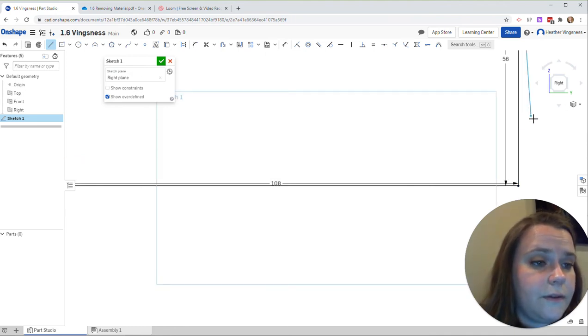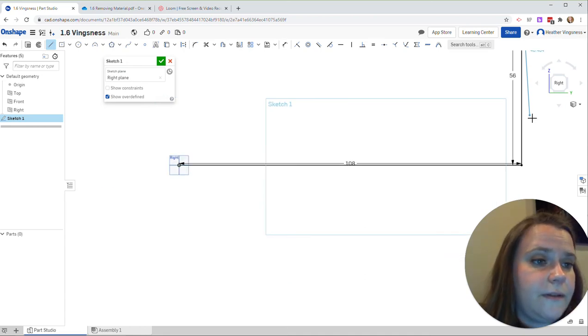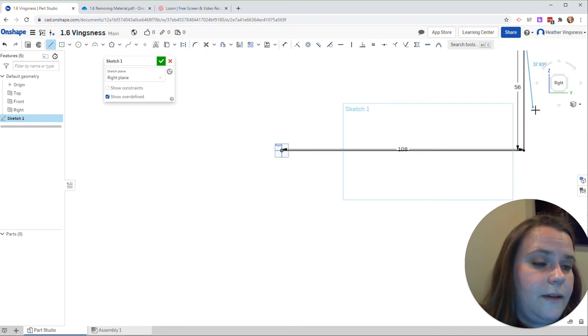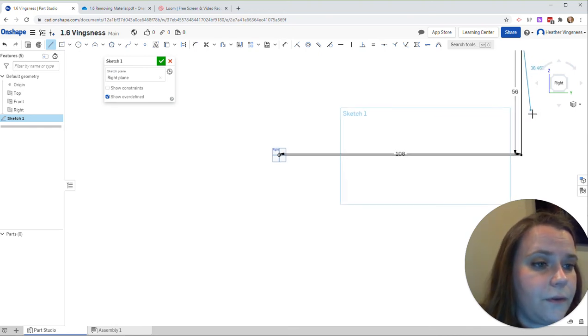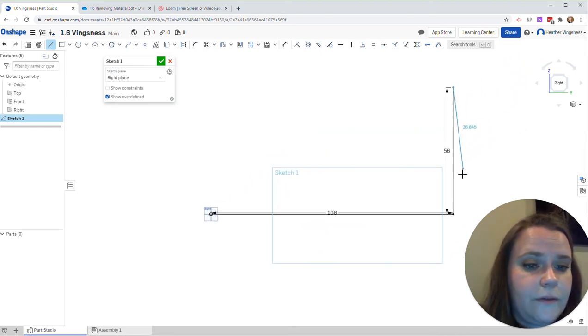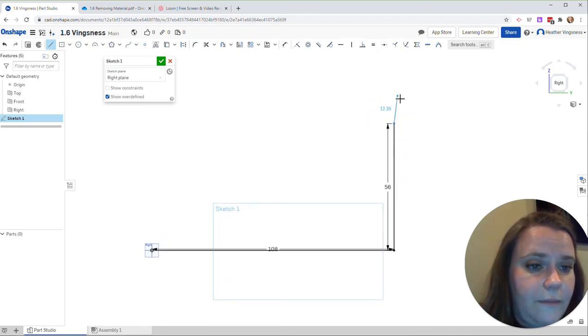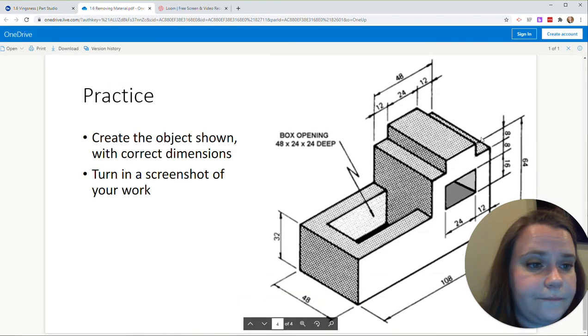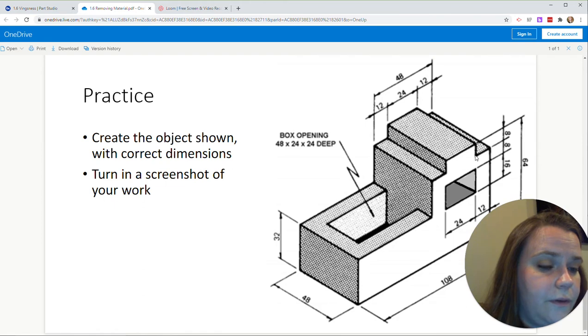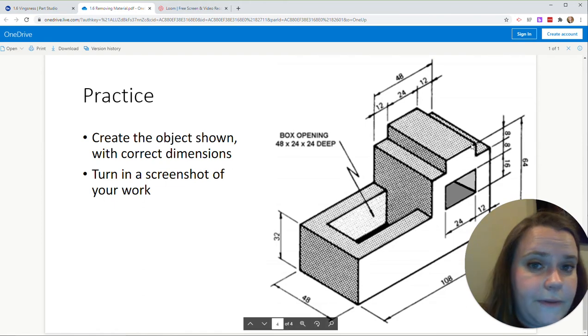You can see that's also way too big. So I'm going to roll my mouse out so I can see it, and I'm going to press and hold my center scroll wheel so I can pan, and scooch the drawing over so I can see it better. Alright, now I'm at this point. So let's see what I have to do next. I'm right here. So I have to go over 12, up 8.